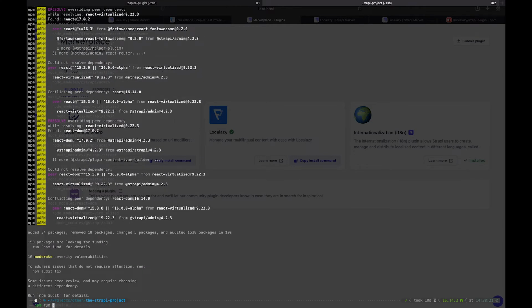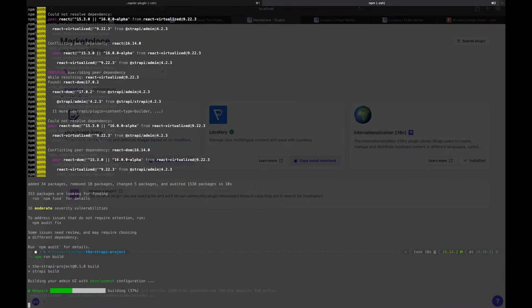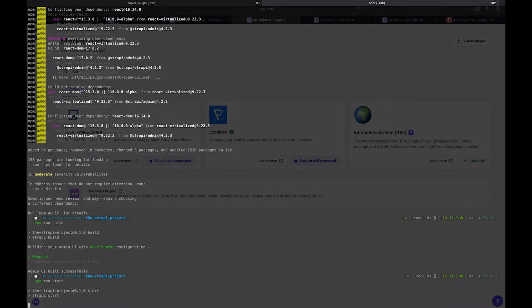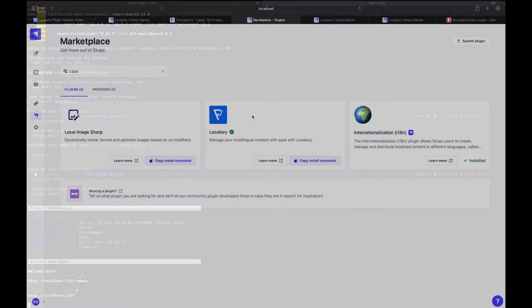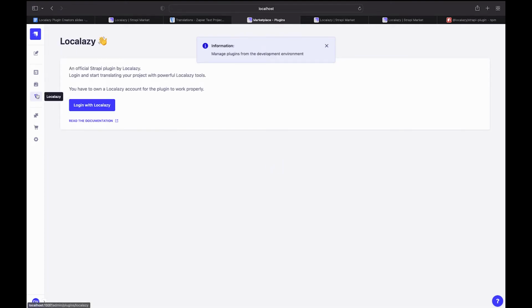After installing the plugin, you must rebuild the admin interface again. And run your project. Now, upon refreshing the page, we can see that the Localazy plugin is available in the left menu.